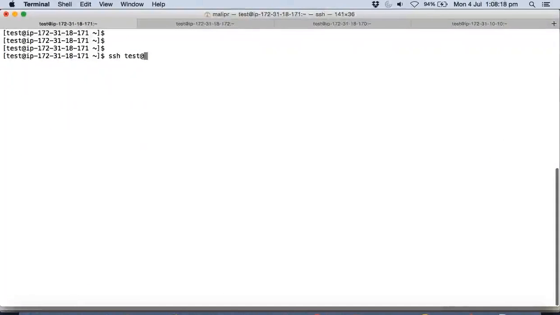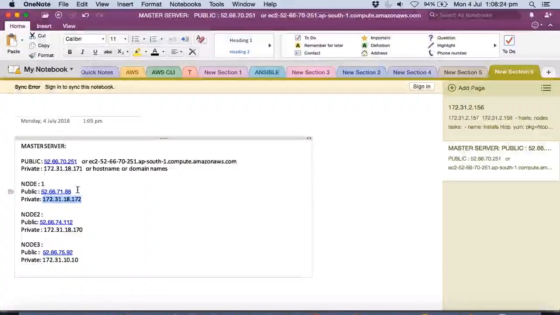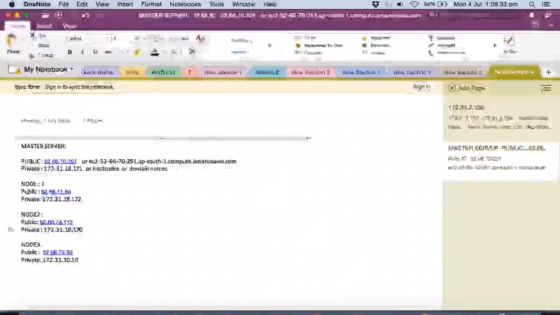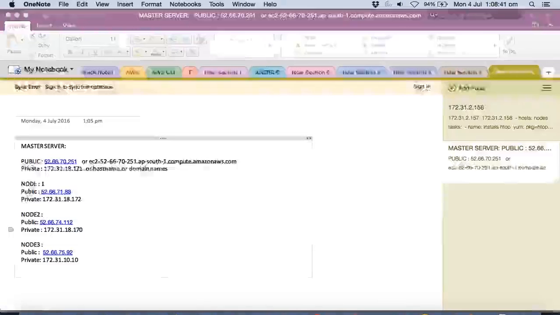But if you want to connect to the machine from the global internet, then we can use public IPs, using test at 52.66.71.88. But here as well, we can do it internally. I need to make sure communication is done internally to have Ansible run safe and good and get appropriate results, because it uses the SSH protocol.